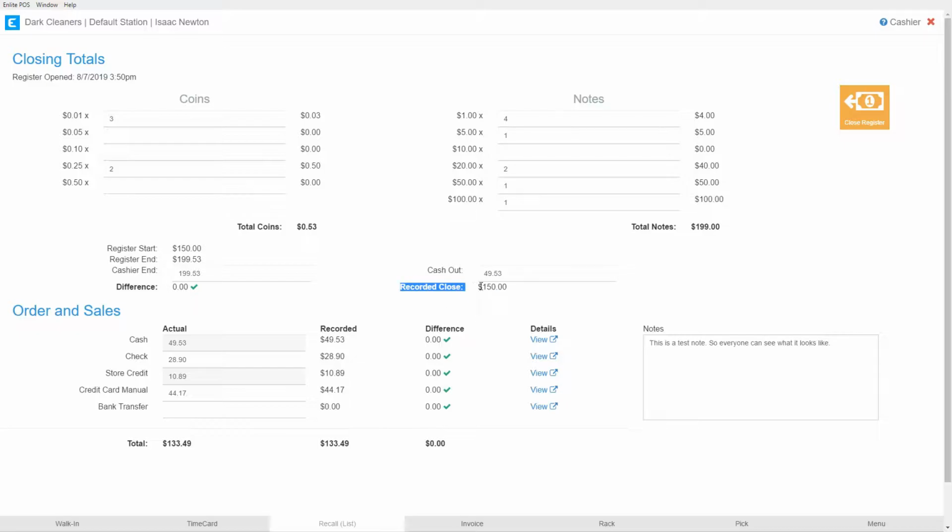This is my recorded close. So the next employee that opens a cashier session will have an opening amount or a register start amount of $150, which is what is my recorded close. This is how much I'm leaving in the drawer.